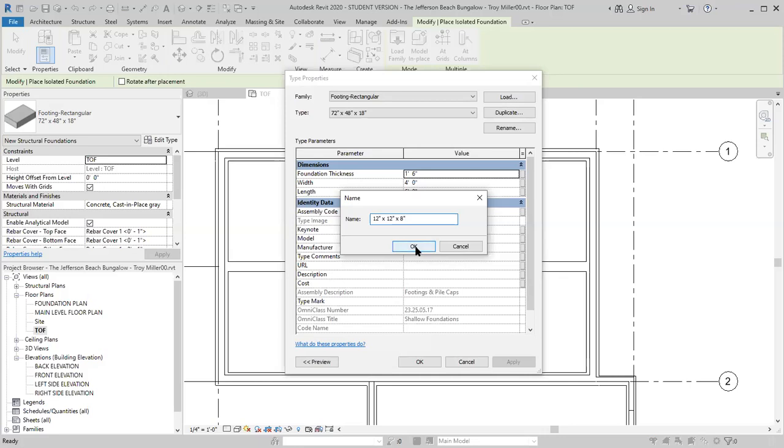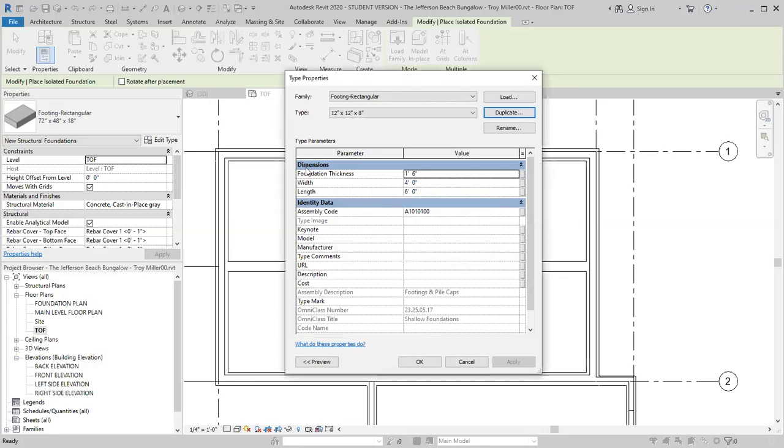I'm going to go ahead and say okay. And then right here under our parameters and our values, we need to put in our foundation thickness. That is going to be our 8 inches. And in this case, even though it says rectangular, we can create a square by putting in 12 inches. I need to go 0, 12 by 12 inches.